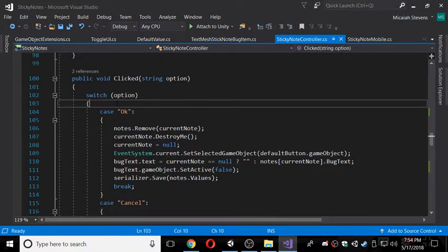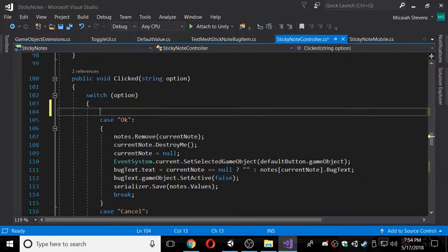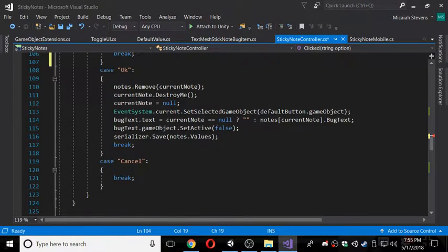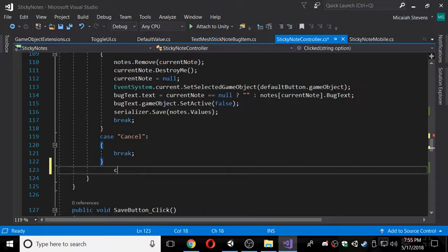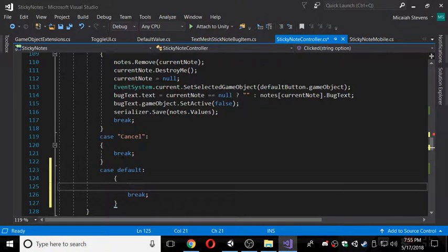So I would add a ton more, like add new and all sorts of things in here. You just click case, new, and then I like to, I'm pretty crazy about my formatting. You can also do the case default here. I don't think you have to break out of it, but you can say Unity, and I always do the full.